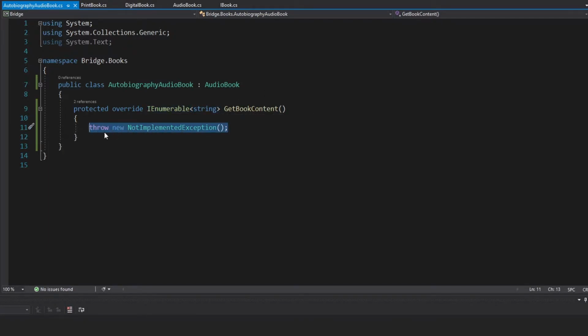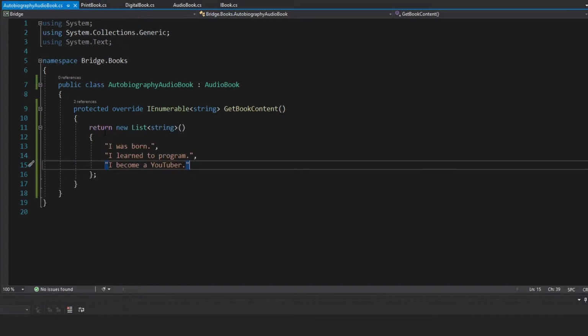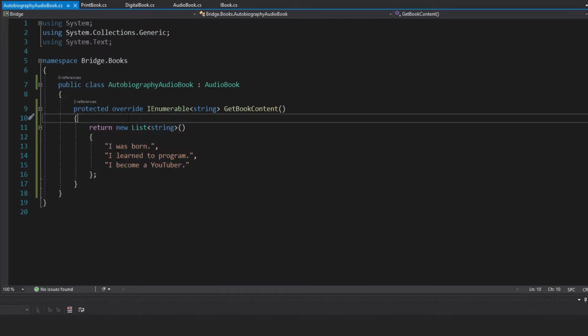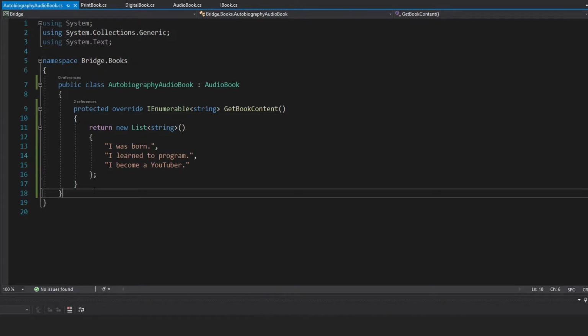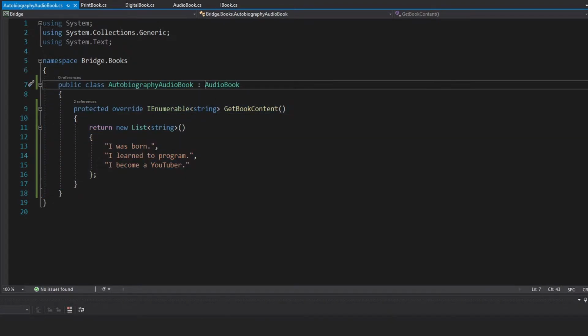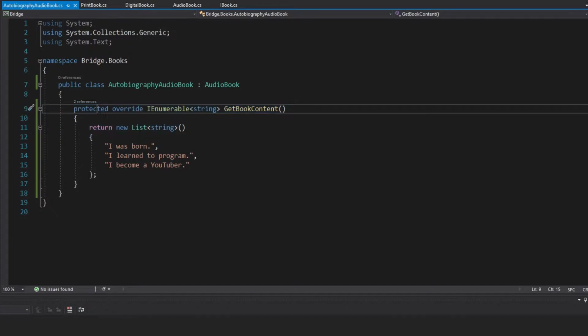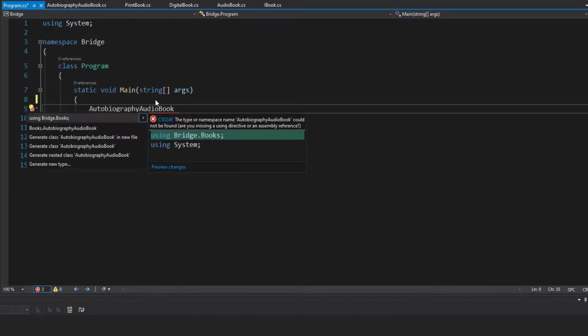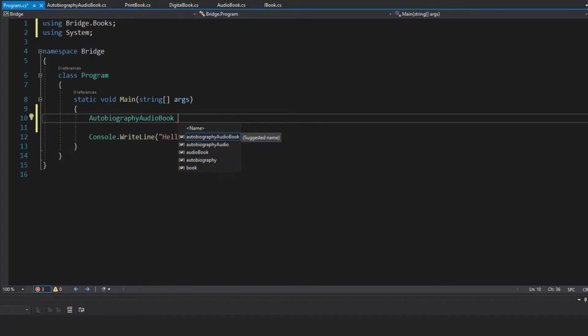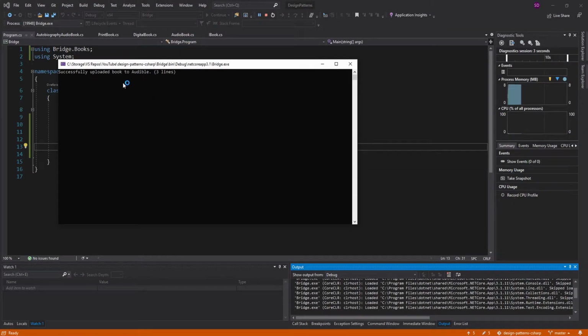So let's get some book content going in here. All right, so here is my autobiography. So I was born, I learned to program, and then I became a YouTuber. So these are all the lines in my book. So this seems like a pretty extendable solution that we have here. To create a new book, all I had to do was inherit from audiobook, and then just plug my book's content inside of this method that I override. And now to publish my book, I can just instantiate it here in my main and publish it. So there we go, pretty awesome stuff.